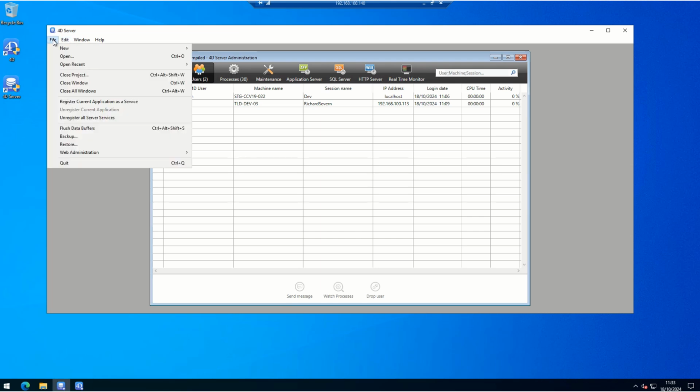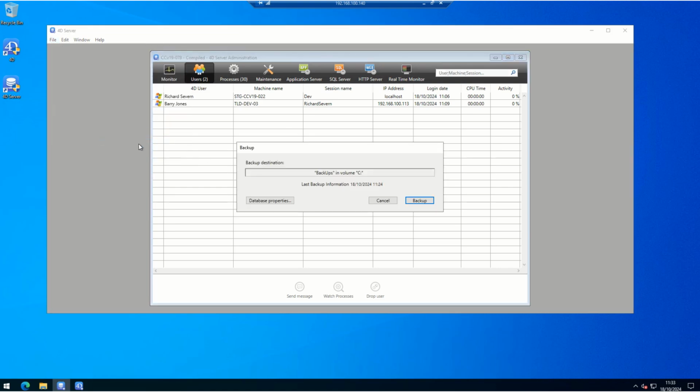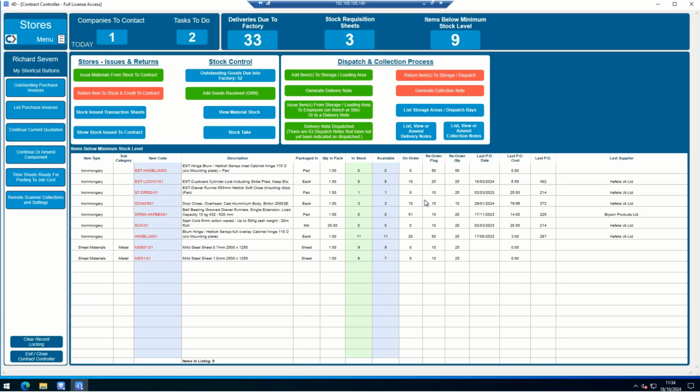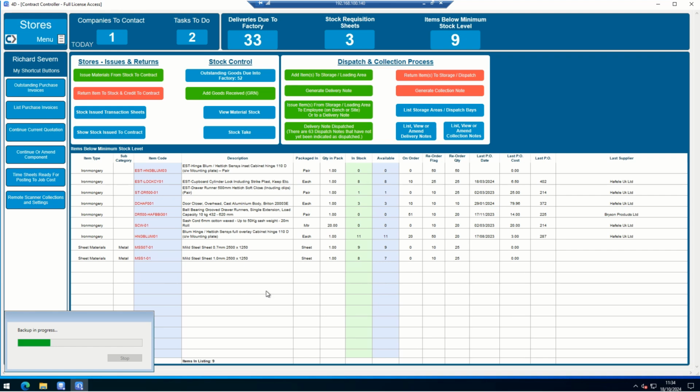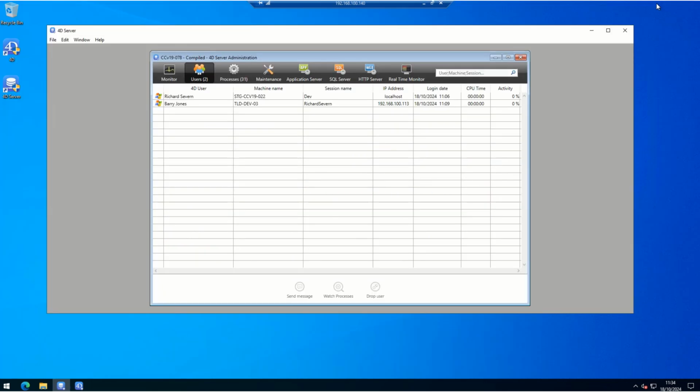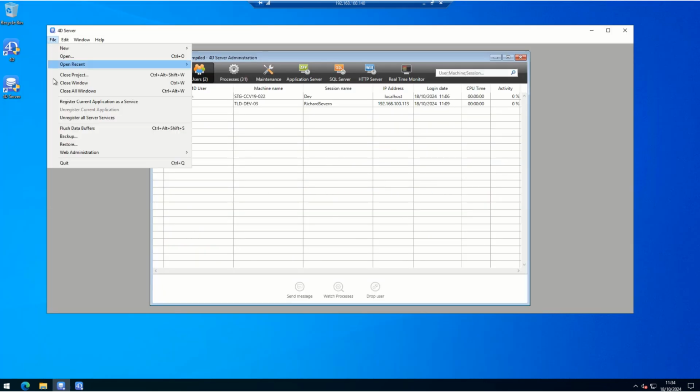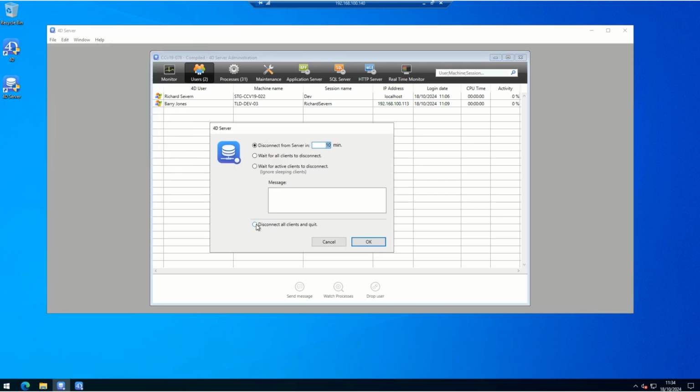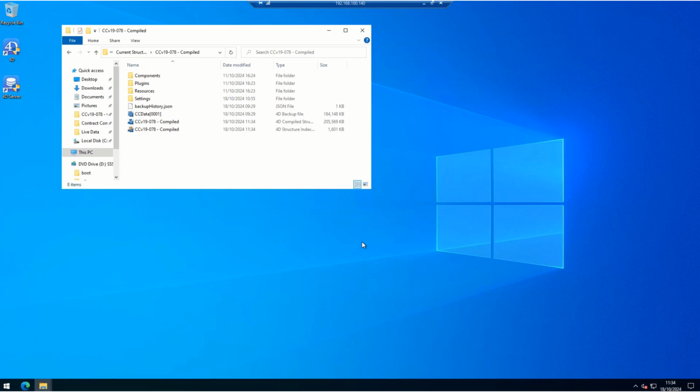We would recommend that in this instance, you run a backup of the data before disconnecting the server. This is simply done by going to the File menu and selecting Backup, and then clicking the Backup button. This will then run the backup and you may then close the server. As you will see, we are also running a user from the server, and users will see when a backup is being run. Select Quit from the File menu, select the Disconnect All Clients and Quit option and then click the OK button. This will then close the Contract Controller server and allow you to perform whatever maintenance requirements are needed on the server, before restarting the Contract Controller server again.